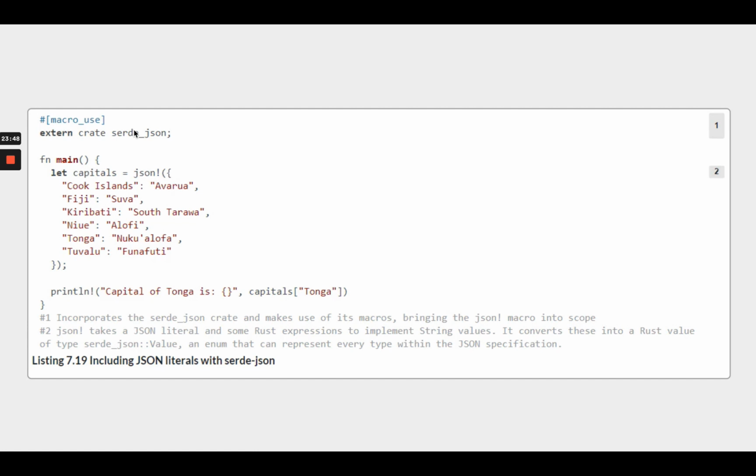The next listing uses a serde_json crate to include JSON literals within your Rust source code. Its source is in the ch7/ch7-pacific-json/src/main.rs file.